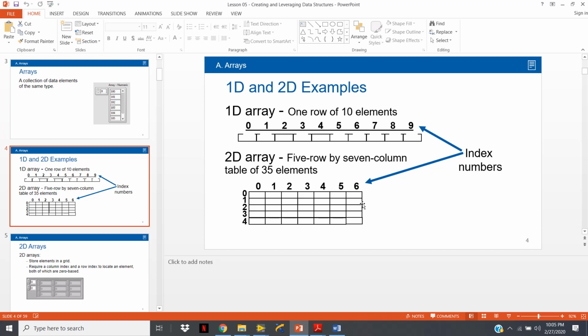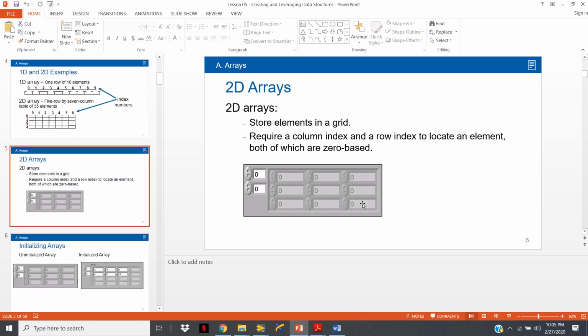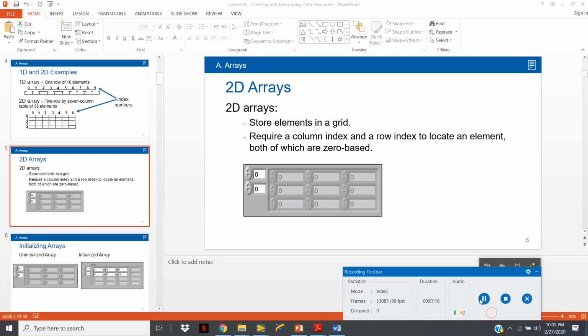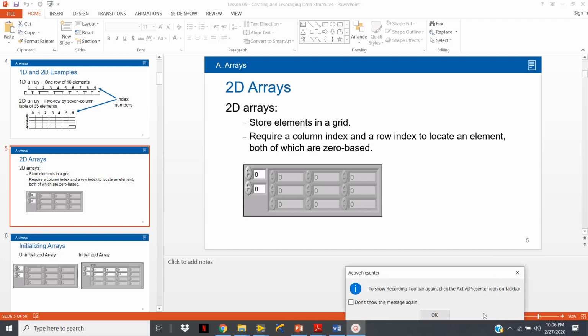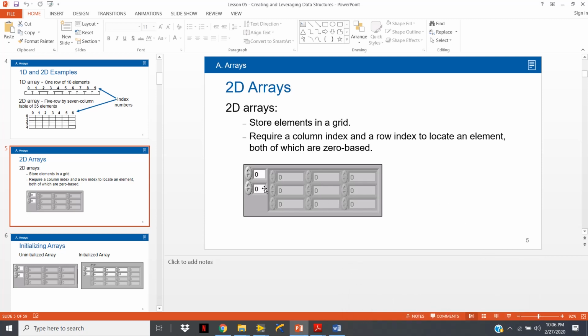Alright. So basically this is a 2D array. A 2D array stores elements in a grid. It requires a column index and a row index to locate an element, both of which are 0 based.